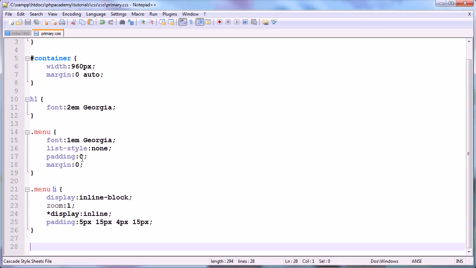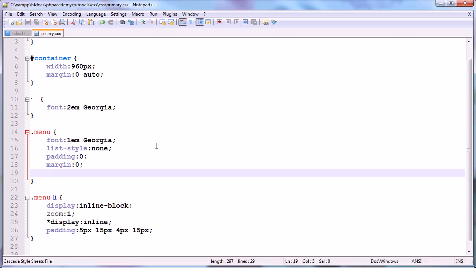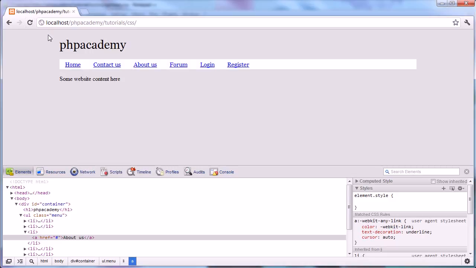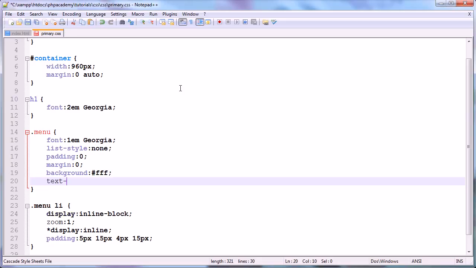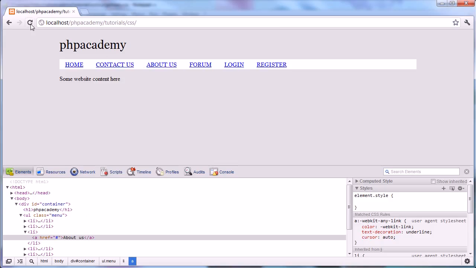Okay, so what we want to do is give a background to the menu. So I'm going to give a background of white. Let's go ahead and preview that. You can see that that's now given it a background. So it's stretched all the way to the end of the container here, and it starts here, so it's making it look a bit more contained. We're also going to use text transform, as I briefly mentioned earlier, and we're going to set that to uppercase. Let's refresh, and you see that the text has now been set to uppercase.